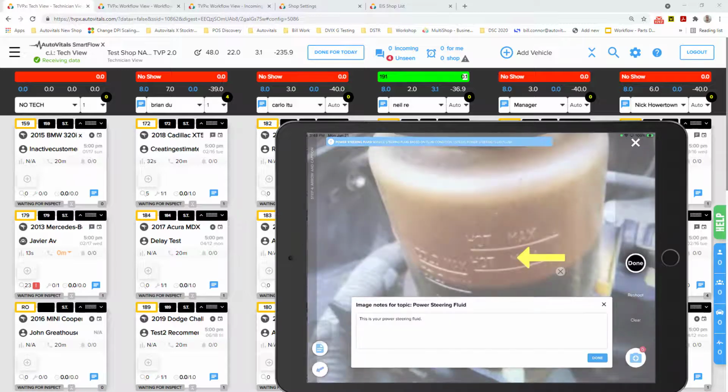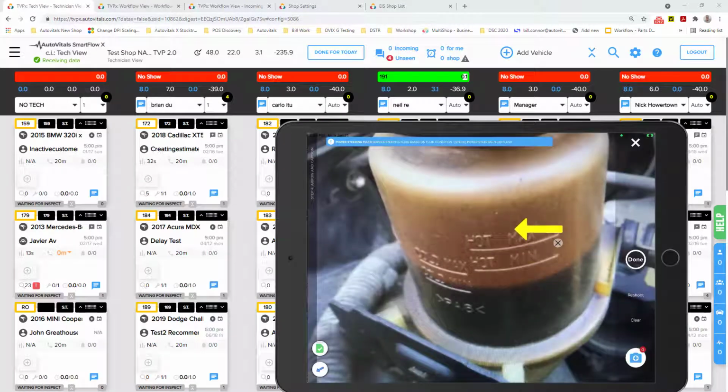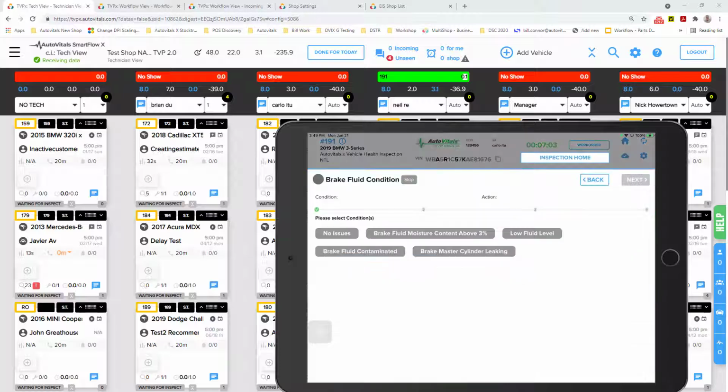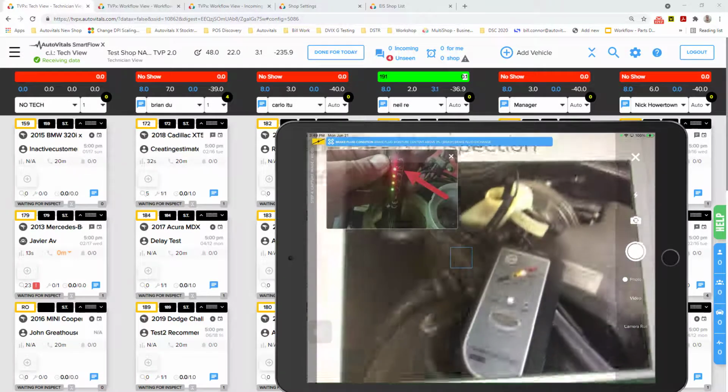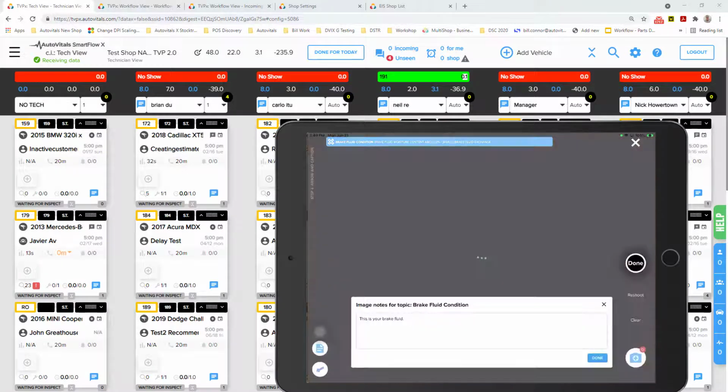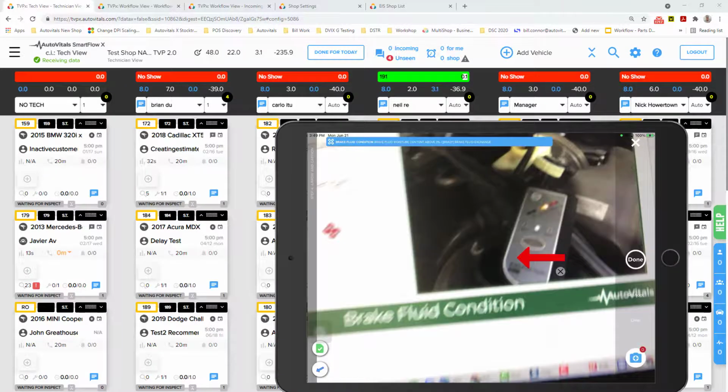Get a nice little picture there showing them what's going on. This is going to be in the reliability section. It doesn't necessarily have to be done today, although it does need to be done. Brake fluid moisture content is above 3%. That's an automatic fail. We're going to take a picture with a test tool, so that way it's not an arbitrary guess. We're just not saying it's dark or whatever.